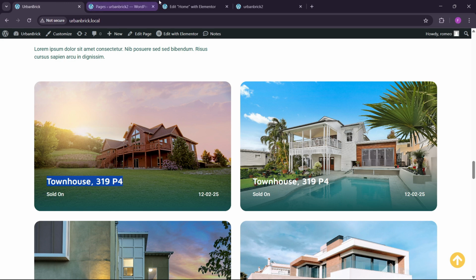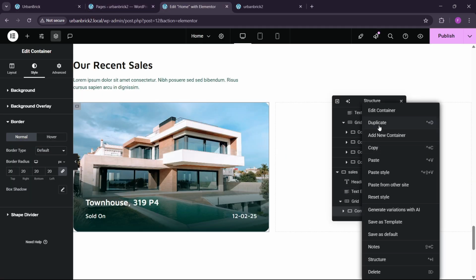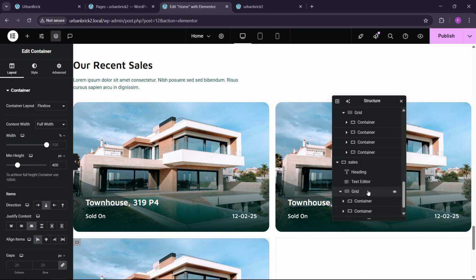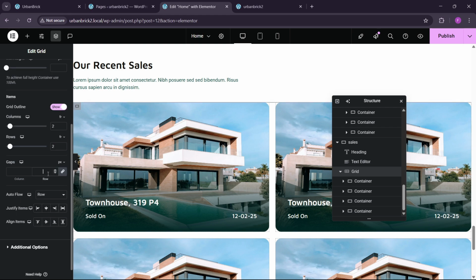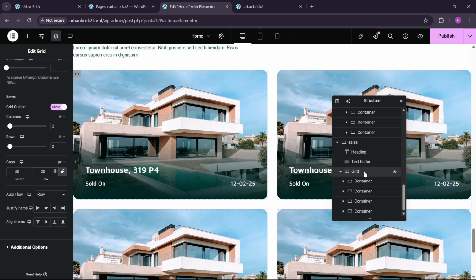Okay, so in this way, now we have to just duplicate this again. So this is the power of the grid, that you make one layout one time, then you can duplicate, and all the design will be changed. Okay, now we have to go to the grid, and here we can put some gap of 30 pixel. Okay, like this. Now you have to just replace all of these images.